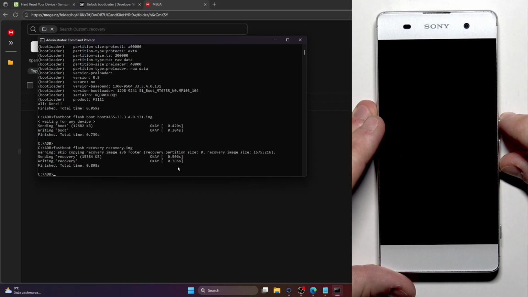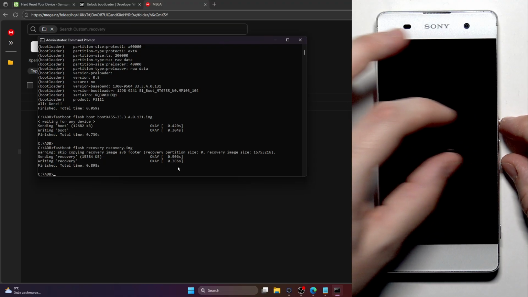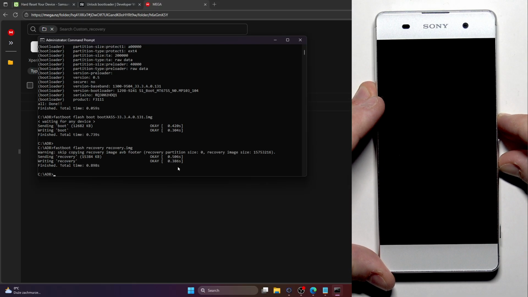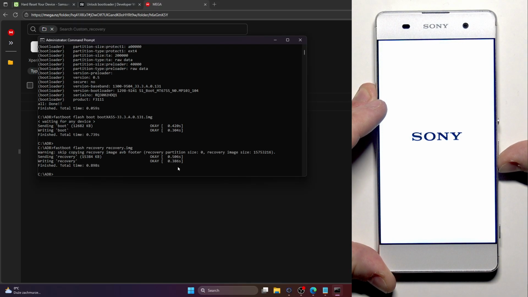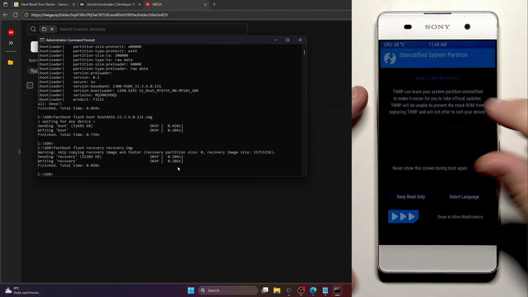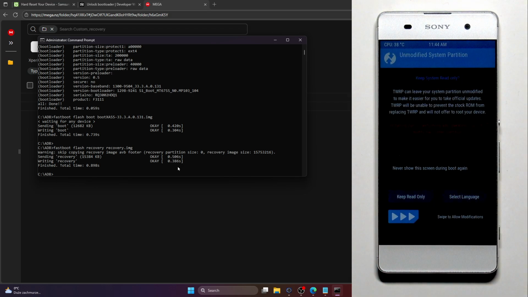Hold power button and volume down button at the same time until you see the logo. When it appears, release the finger from the power button, but keep holding volume down. Okay, keep holding. Okay, you can see that our custom recovery mode has successfully launched.